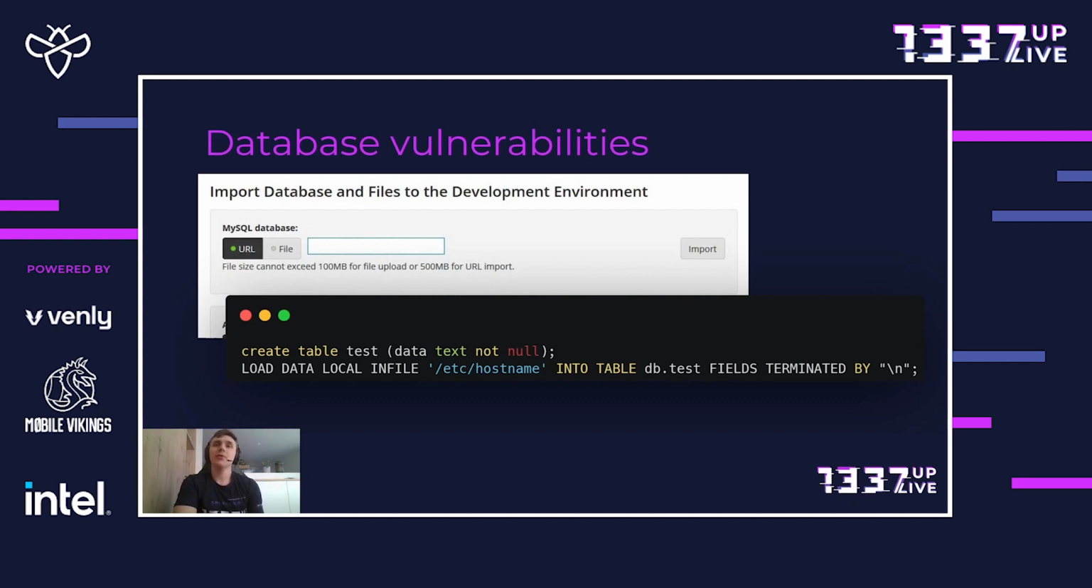Now, the difference here is that the client in our case is the backend server that is actually ingesting our backup file. So if we specify a LOAD DATA LOCAL INFILE inside our backup file, it will actually use the file inside its own file system and insert that into the MySQL server, which we have access to.